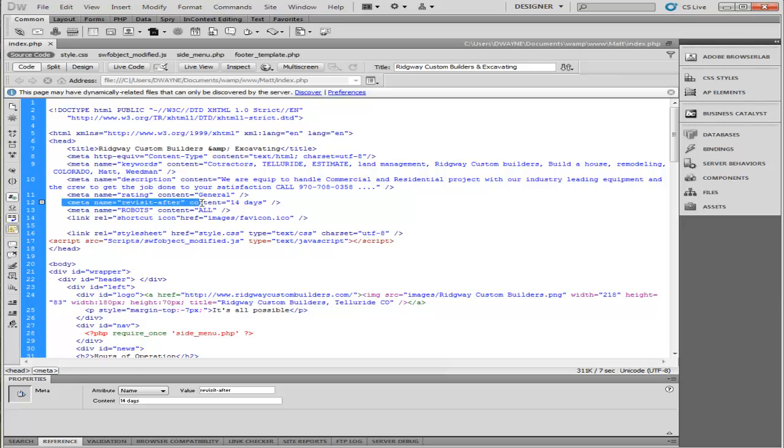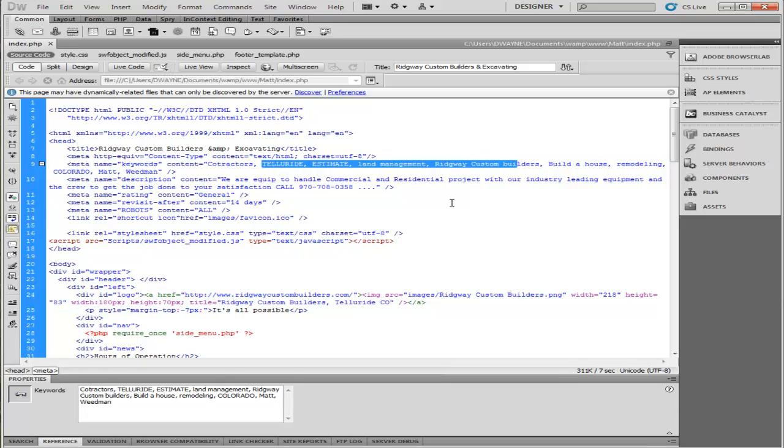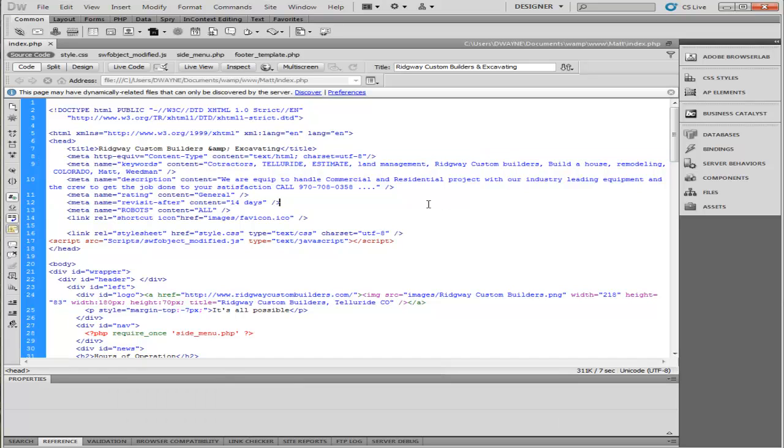This is the revisit tag. It says revisit-after content equals 14 days. It's just telling the search engine to come back and check for new content in the site in 14 days. Just in case you decide to change one of your keywords or something like that, the robot will record that when it comes back.